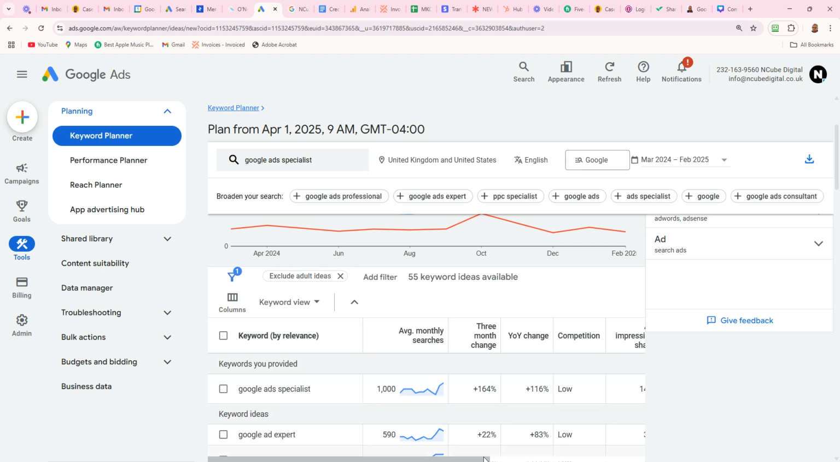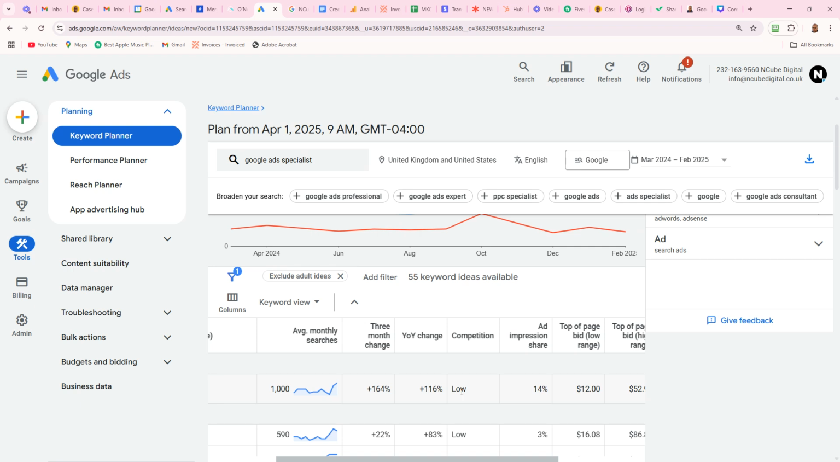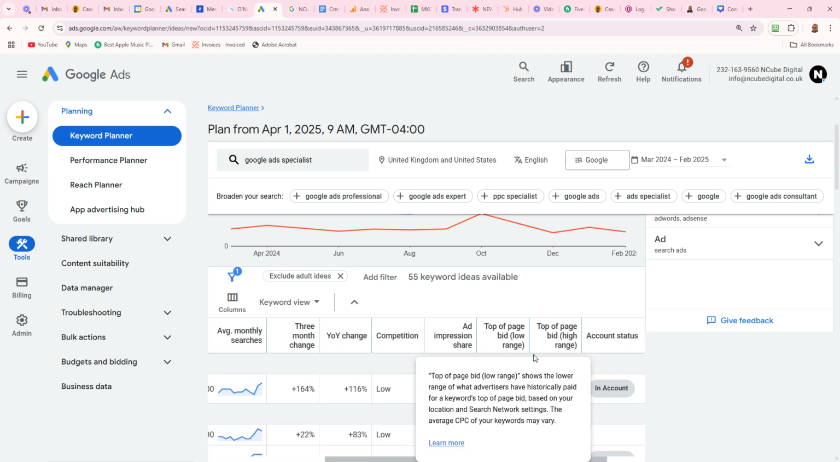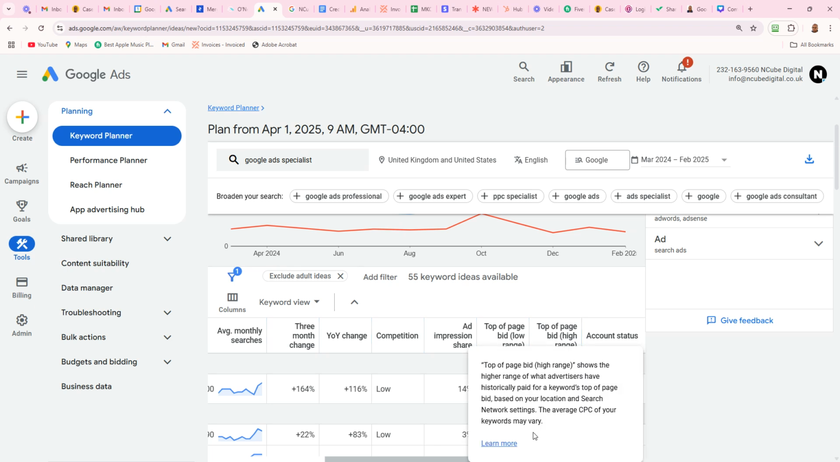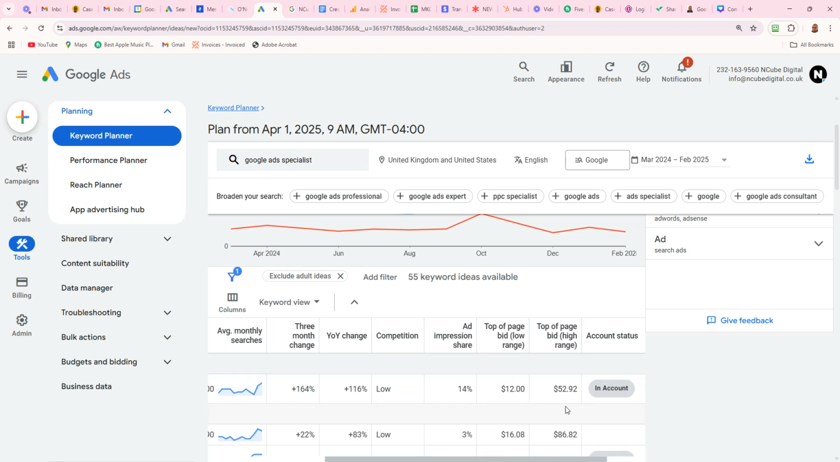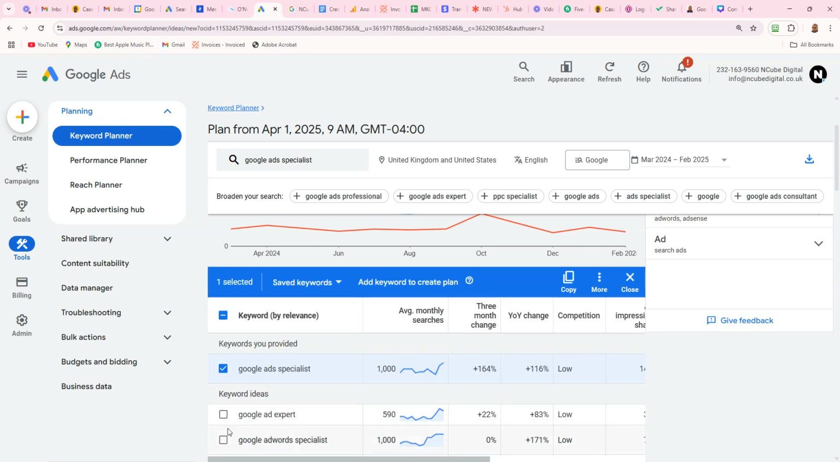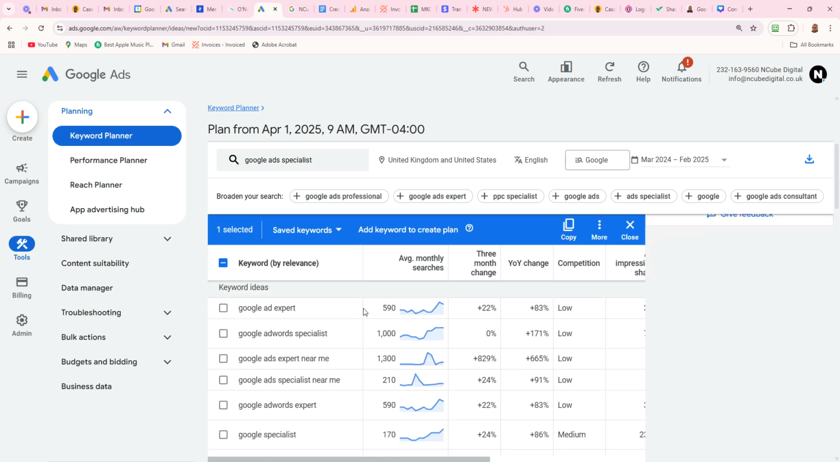And then it shows you the different metrics like how much competition, whether it is low, medium or high, what the top of page bid is, which is $12 in the low range, and the top of page bid high range is $59.92 right there. So these are some of the metrics you can see quickly for the specific keyword that we selected. But we may also be able to see other keywords.